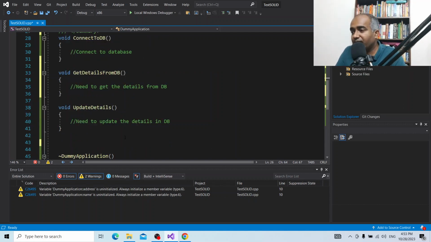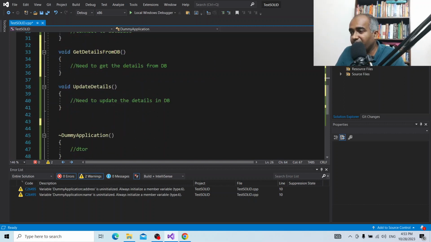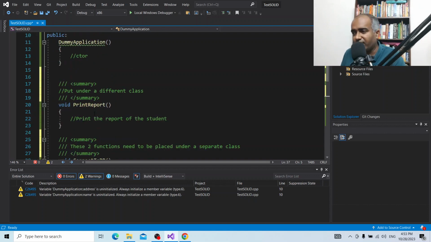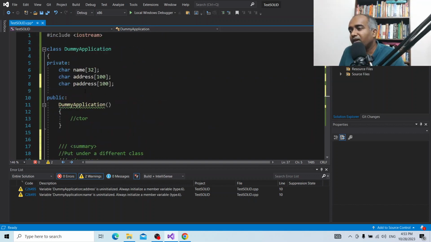Now the other responsibility, like not only these two things, updating details, like inserting a new record into the database table, getting the data from the user, all these things can be placed here in the dummy application. In this class you can leave it. So this class will now have a single responsibility, and the other responsibilities have been split out into different classes.